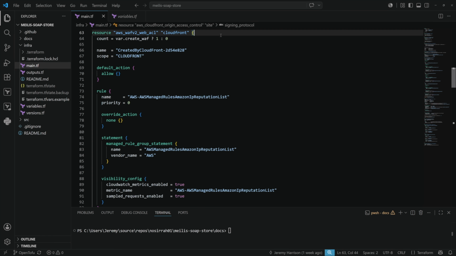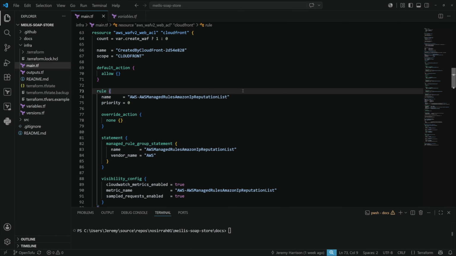Next is the AWS WAF Web ACL. This has a quick check at the beginning to see if var.createWAF is true. If createWAF is true, OpenTofu creates the WAF. If it's false, it skips it. The WAF is scoped to CloudFront, which means it protects traffic at the CloudFront layer before requests reach the S3 origin. The default action is set to allow, so requests are allowed unless one of the WAF rules blocks them.